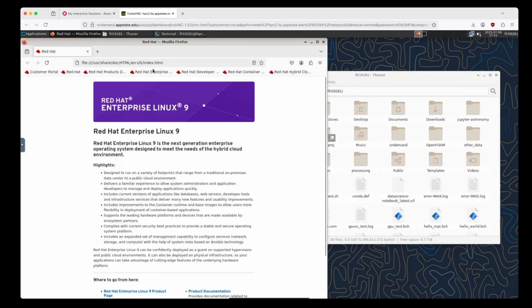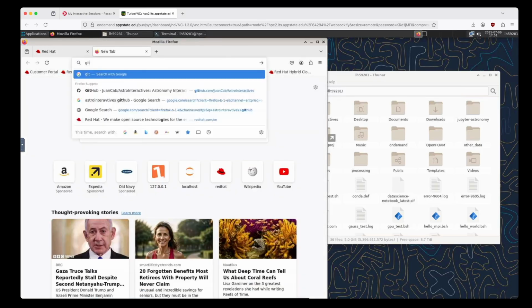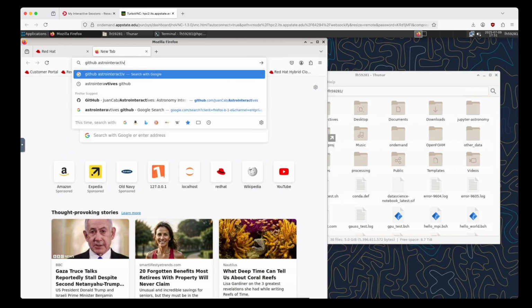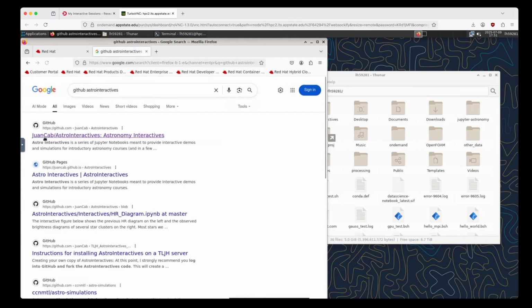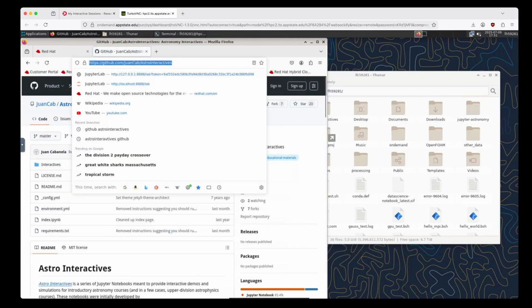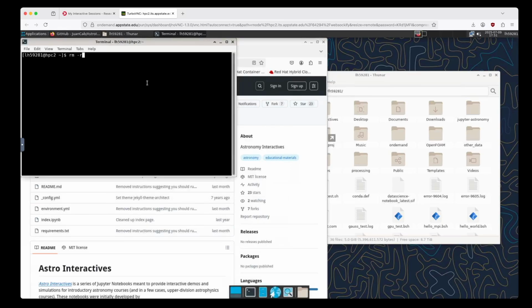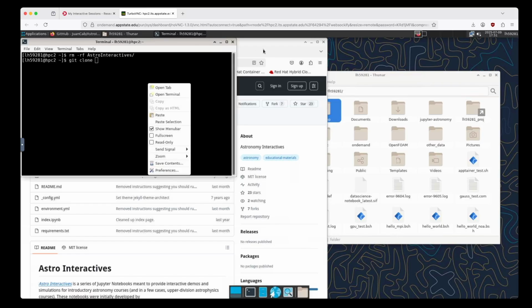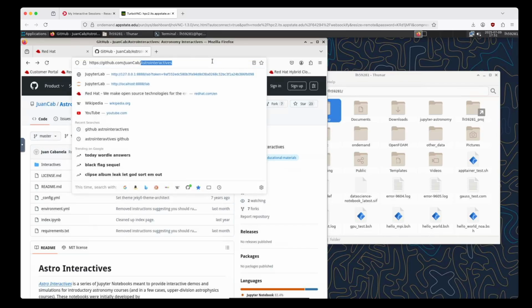Firefox in this case, you can go to the net and you can look at stuff on GitHub. So we can say GitHub Astro Interactives, and you can clone stuff from GitHub. I think I've already done this once, so let me bring up my terminal here. I'll rm -rf that. Yep, I already had that on there. But you can git clone, and copy and paste that.